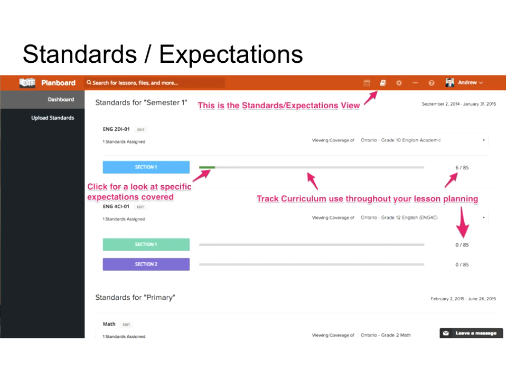I can see, for example, for my 2D English class there are 85 specific expectations, and I took the screenshot right at the start of the semester, so I'd covered off 6 of them so far. If you click on that box, and I'll talk about this more a bit later on in the presentation, you can see which specific ones you have and which ones you haven't too. So that's a really cool feature that Planboard has built in as well.